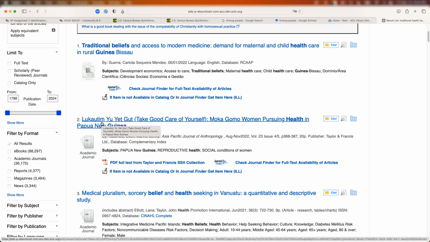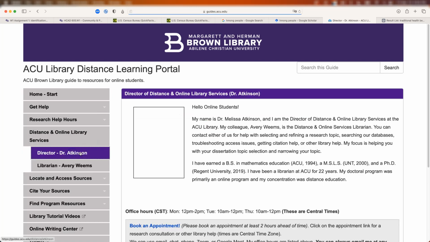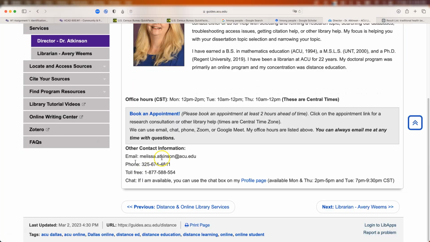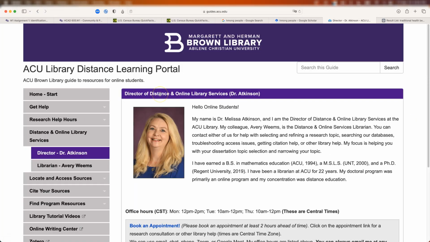So again, this might be something where if there's a community you're really interested in, you want to contact our library staff, and you can contact them through the chat, through email, book an appointment. And they're very helpful, strongly recommended.